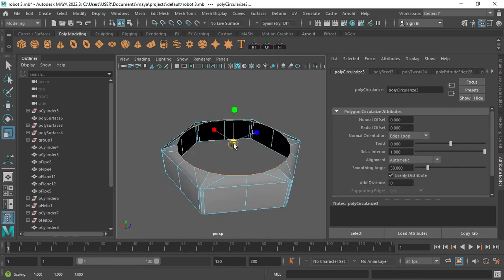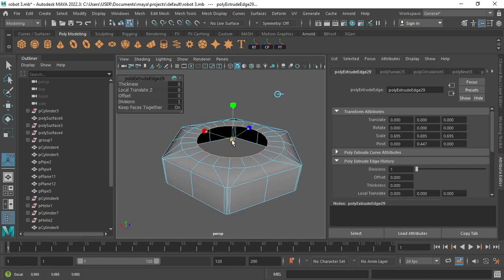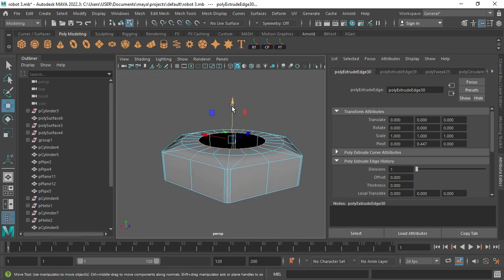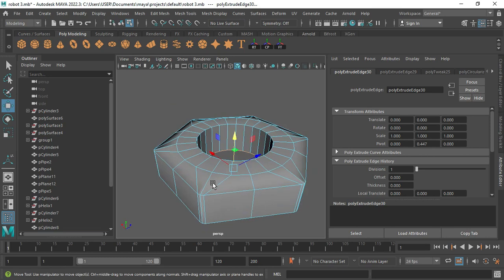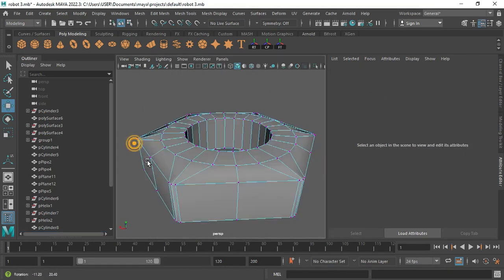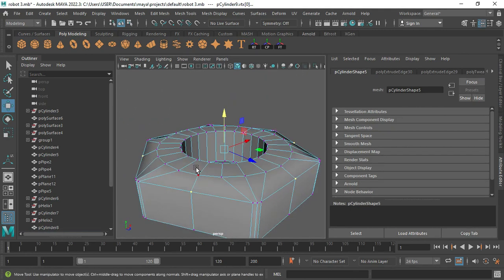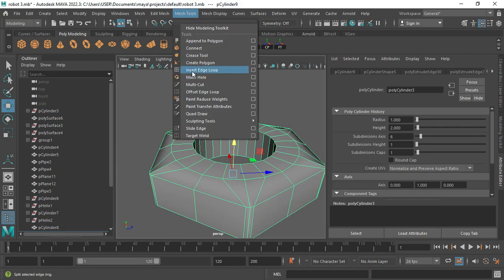Now scale the faces in a bit and extrude the faces inwards slightly. Press G to repeat and move the faces downwards. Press and hold V to snap the edges on the same level. Switch to vertex mode and select these vertices and move them up a bit. Inset some edge loops here.